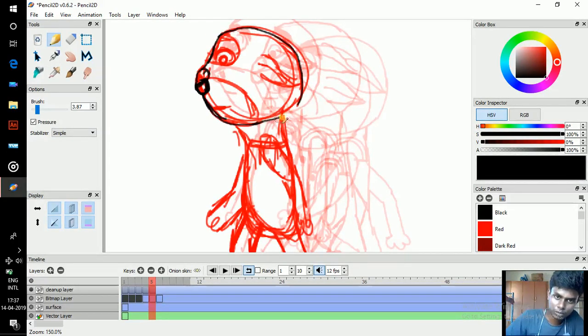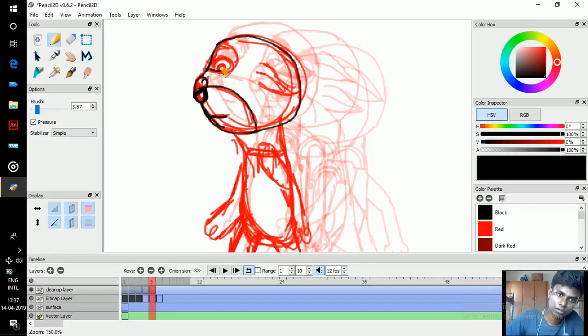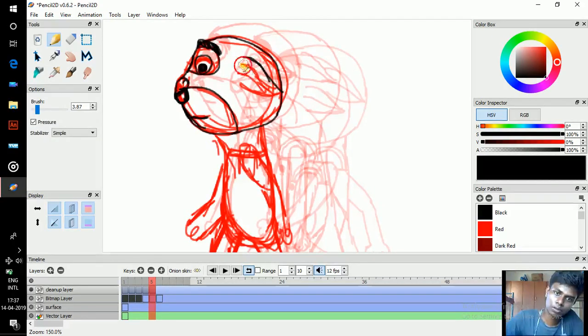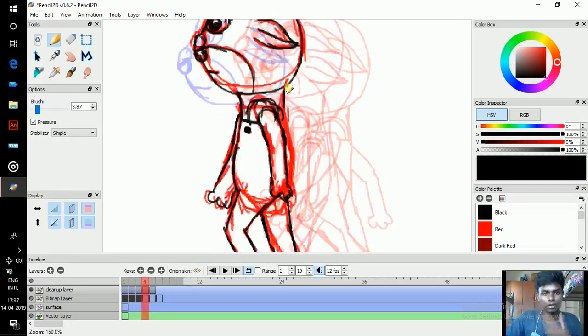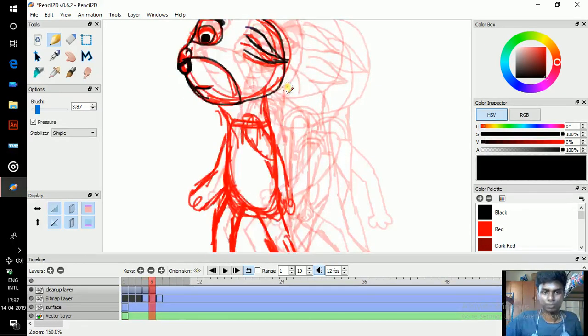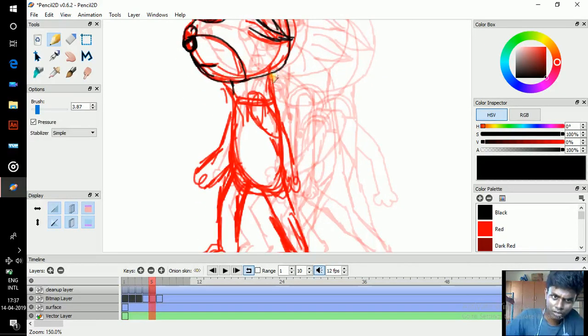For drawing, I'm using a Wacom. If you want to become an animator, if you want to become an artist, go and buy a Wacom. Without Wacom tablets, you can draw traditionally, but I think digital medium is very good for artists.